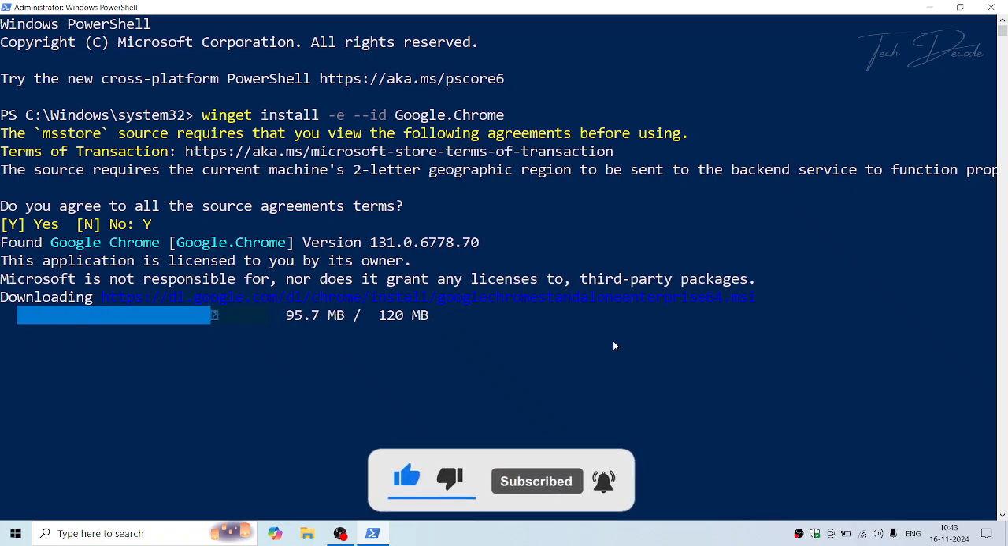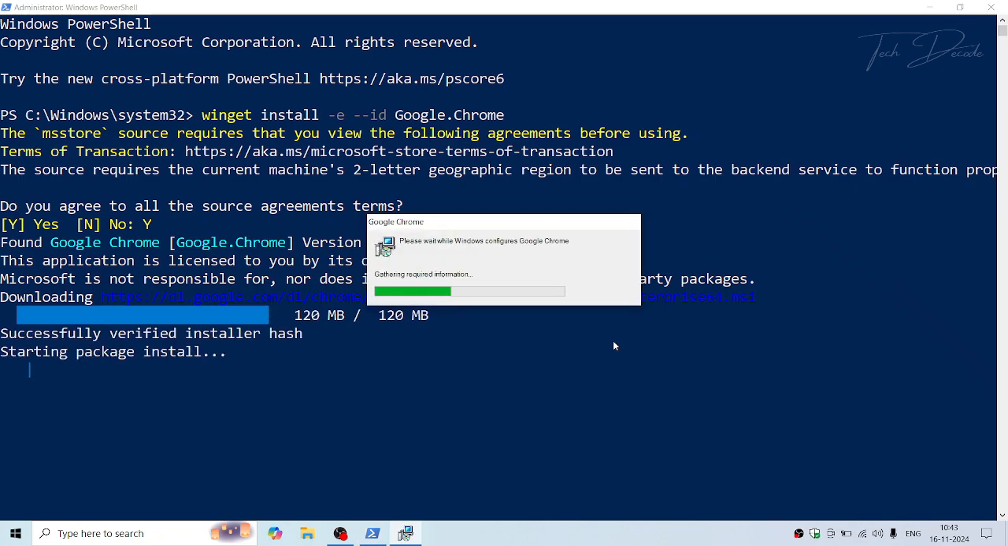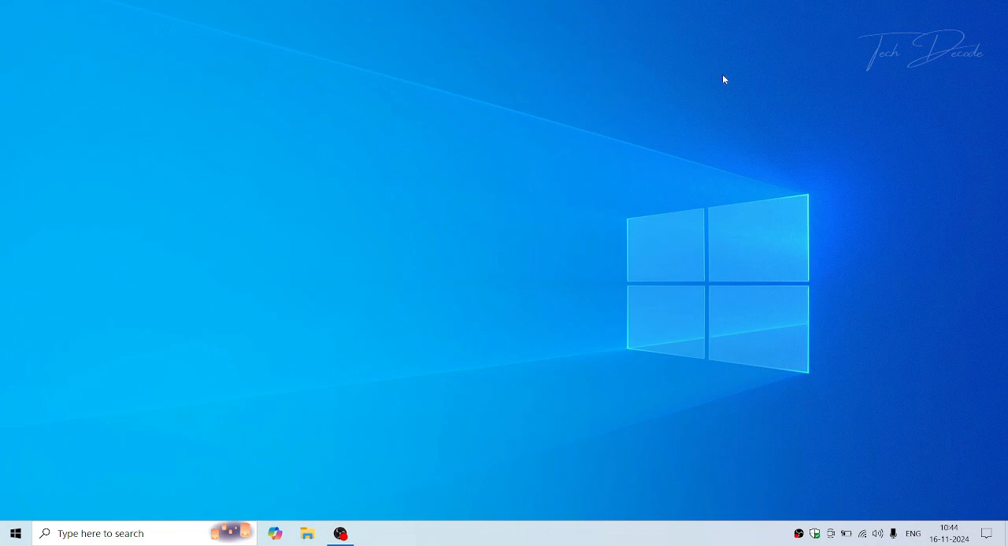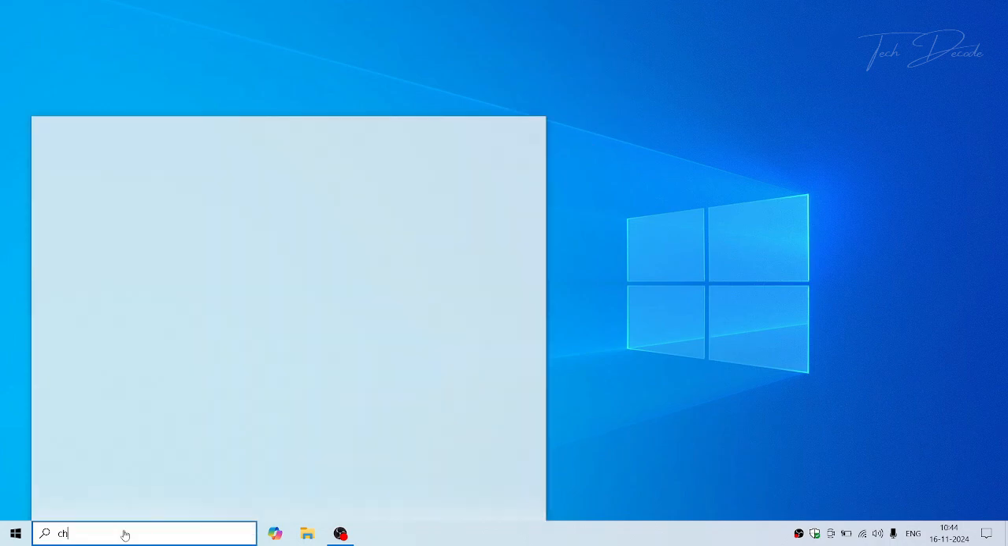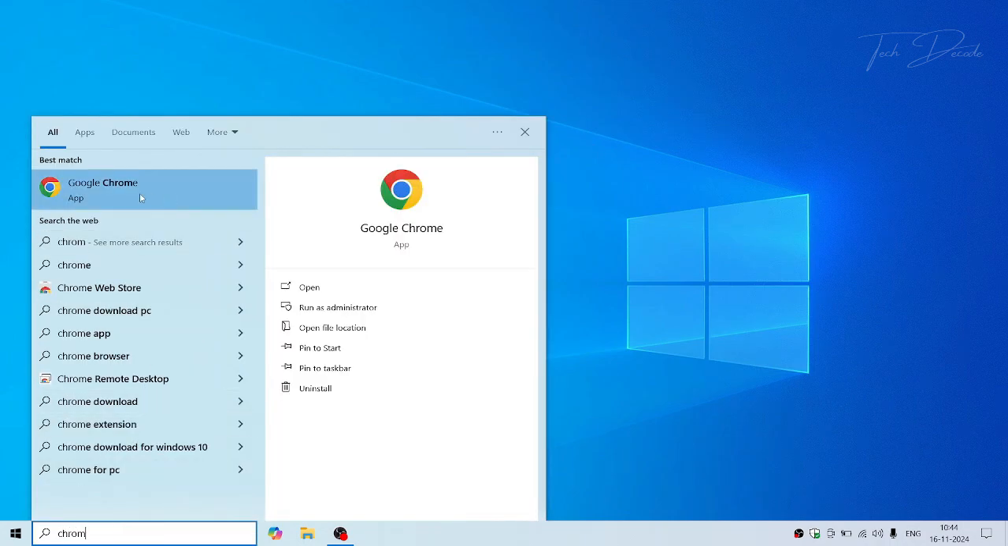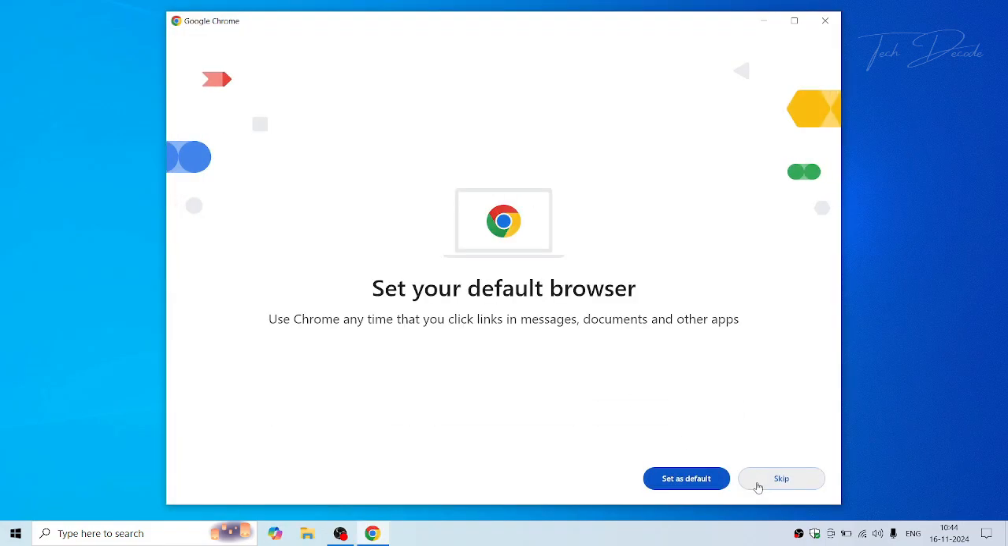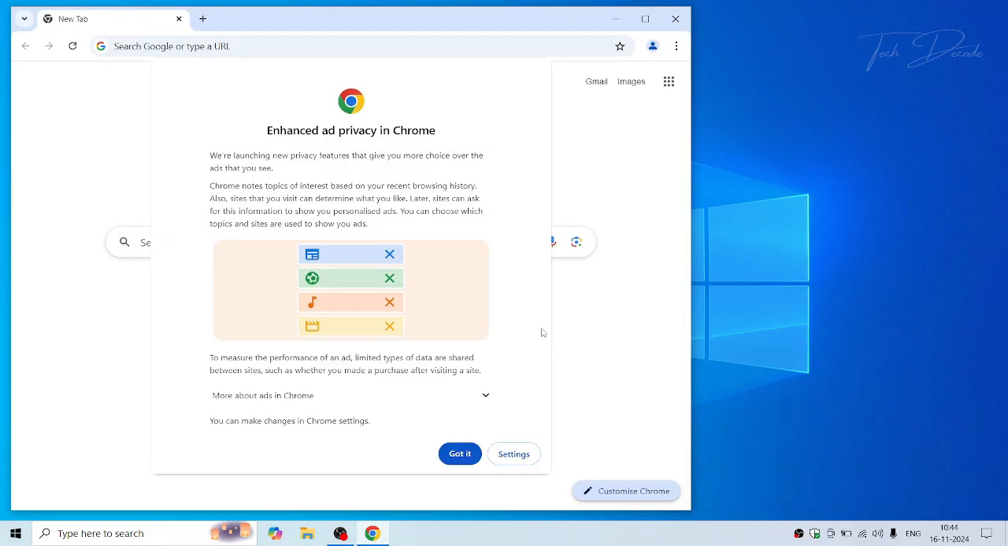The installation will be totally automatic, so you don't have to do anything. It will do everything on its own. That's it. Google Chrome is now successfully installed. So this method becomes handy when you have just installed the operating system and there are no browsers in your system. So following this method, you can install Chrome without any hassle.